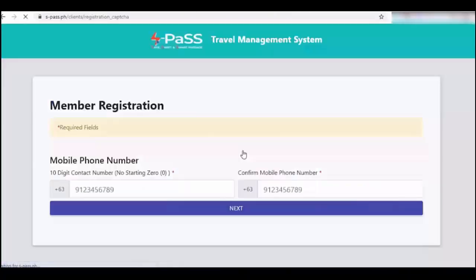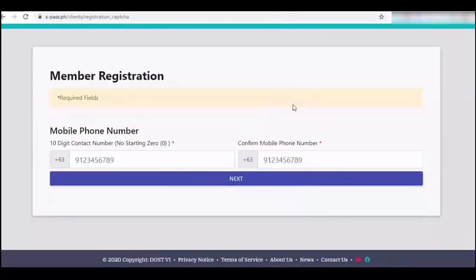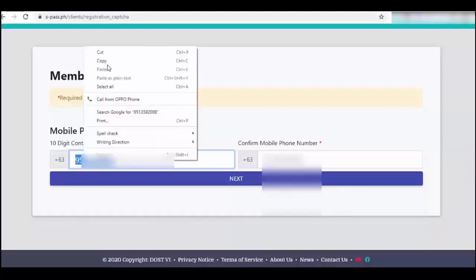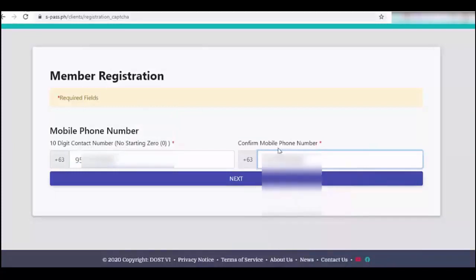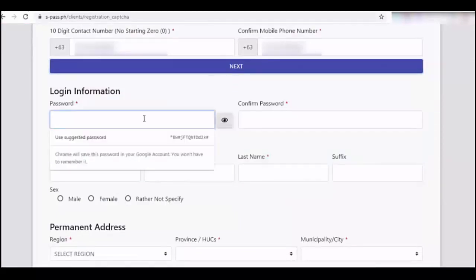Click create an account. And then, member registration, mobile phone number, 10-digit contact number, no starting 0. Mag-start ka na sa 9. Your phone number. Tatakpan ko lang yung phone number dito. And kinopya ko lang siya. Confirm mobile number. And then paste. And click next. Login information.